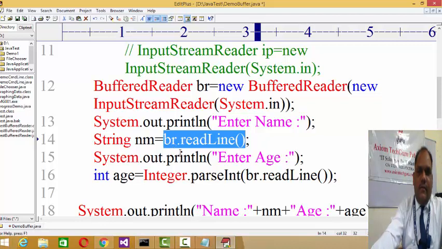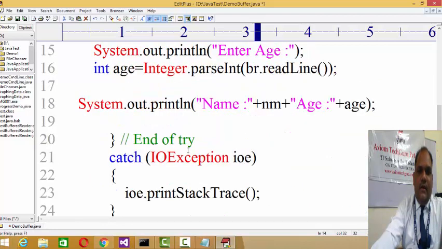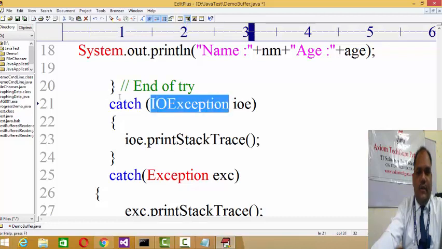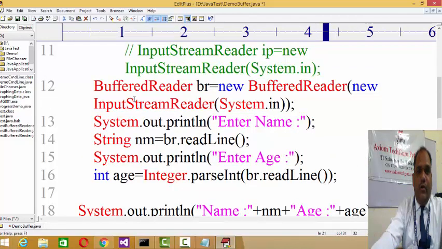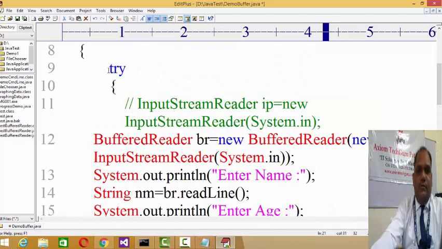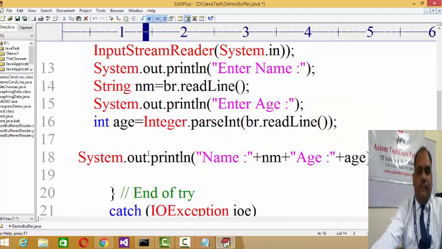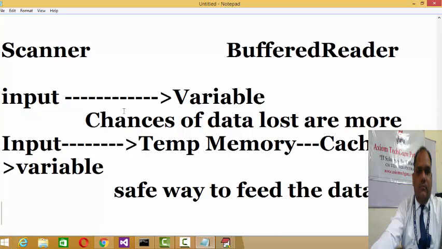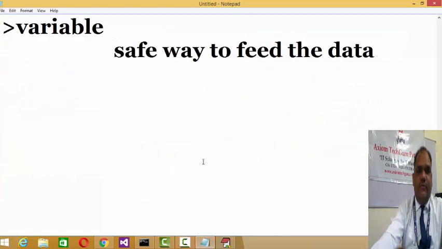And this readLine method, as you are reading the data from the buffer, throws an exception called IOException, and that's why wherever you are reading the data from the buffer, you need to handle that exception called IOException, and then you can write the code over there. Right? Hope you understand it. Okay. Now we discussed the buffer reader, the safest way of dealing with the data.